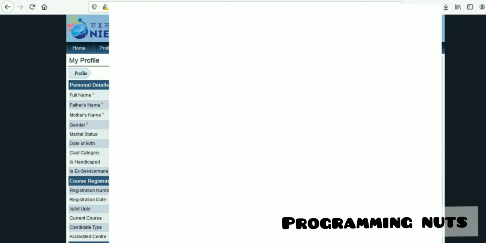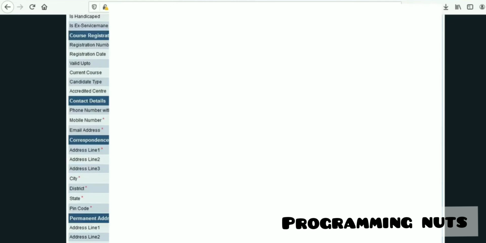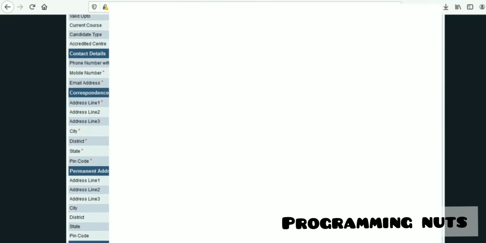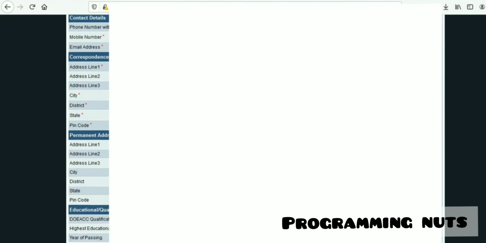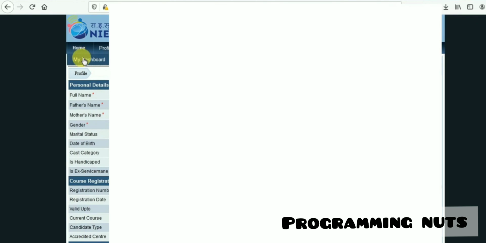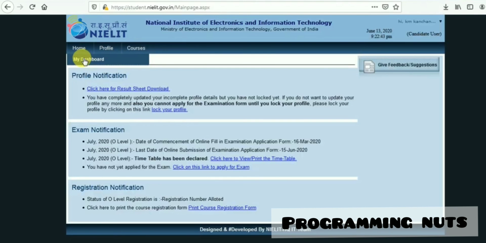Click on it and update all the incorrect information or the information you want to change. If there is nothing to update, click on lock profile. Your profile will be locked. Now you can come back to your dashboard and you can fill your examination form.